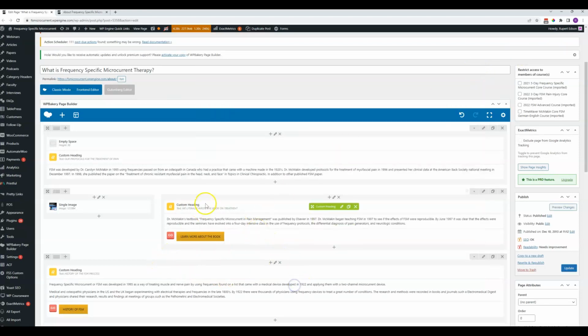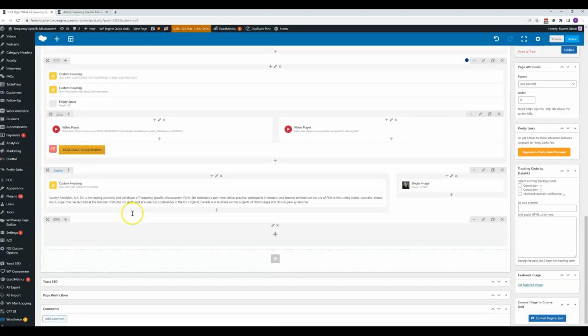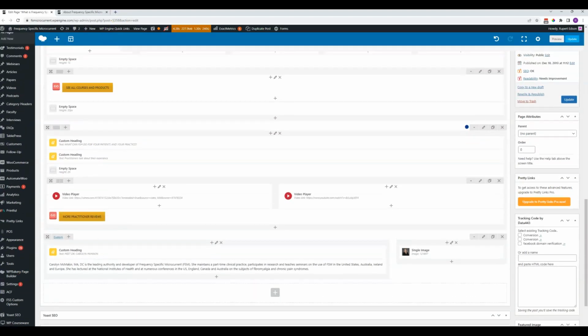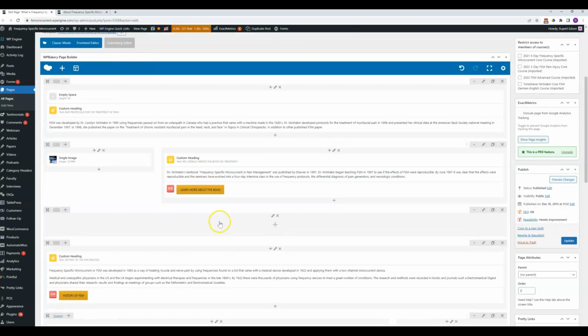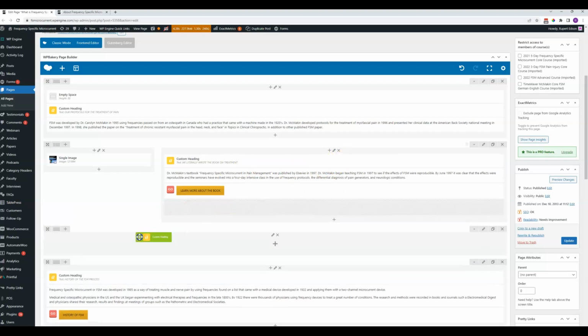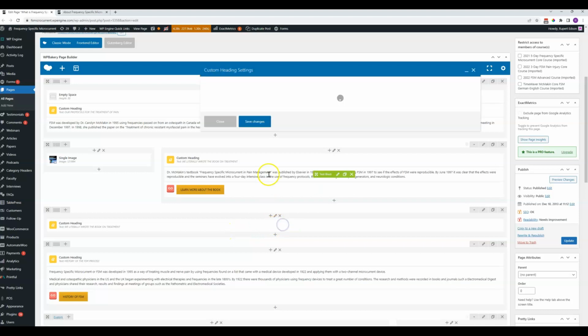Same case with these headlines. If I wanted to add another row with a headline, I can come here and say add another row. It will put it in at the very bottom. I could drag that up here if I wanted it up at the top somewhere. Then I could duplicate this headline, drag that down in here, and all I'd have to do now is update my headline.